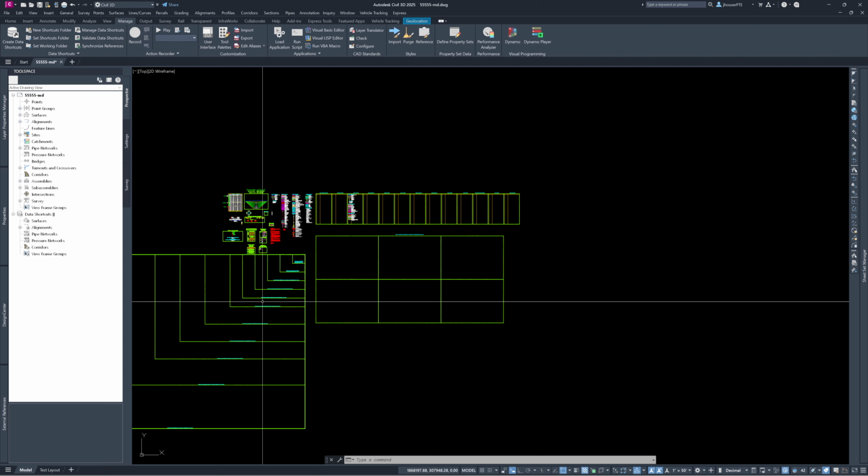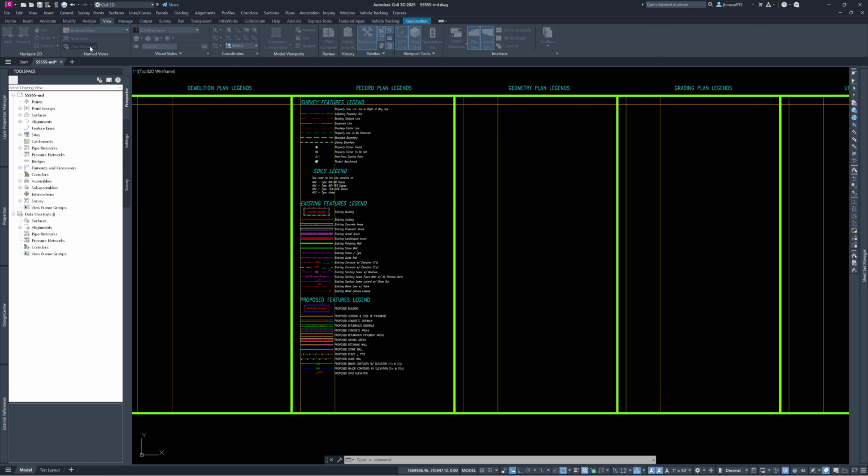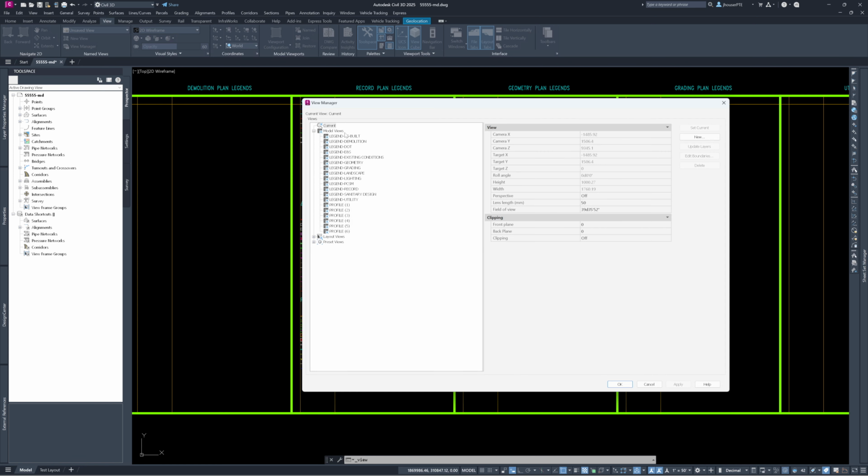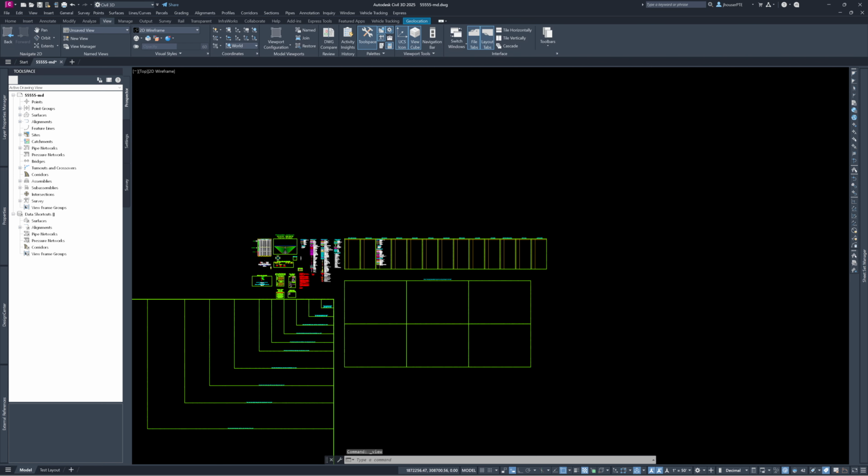So it's important because under View Manager, I have already gone through and in our template, all of the legends have already been predefined as views, as model space views. So as you can see here, we have a legend as built. All the legends are there. We have 6 different profile windows, which are these 6 right here. They're already programmed as a saved view.